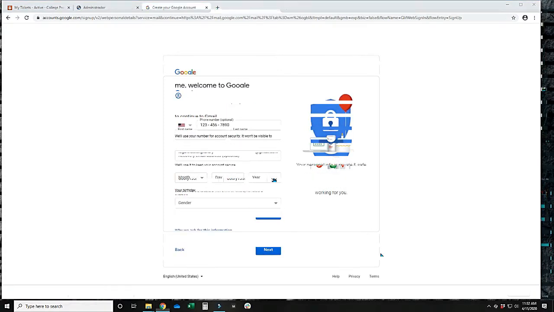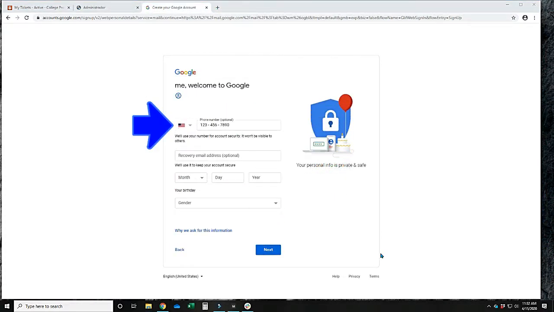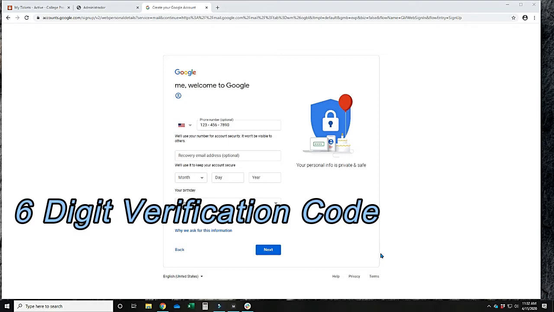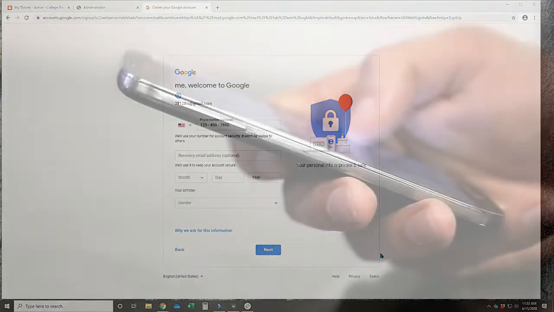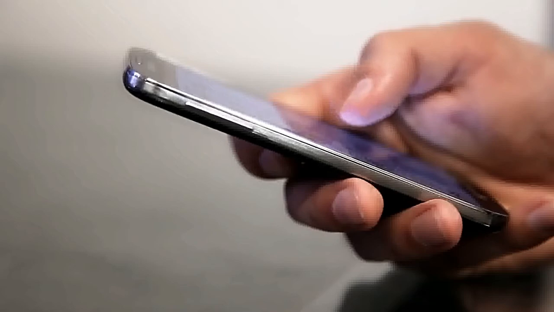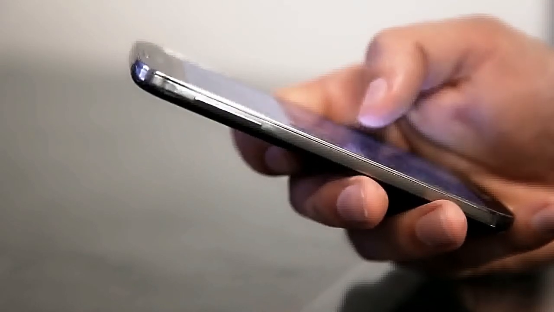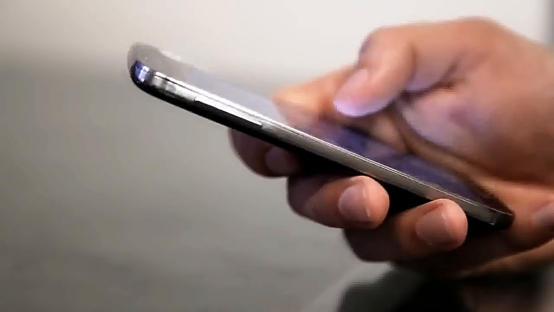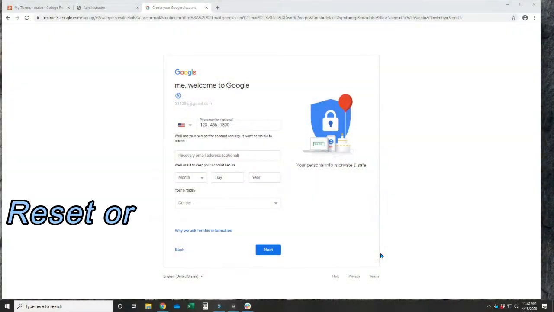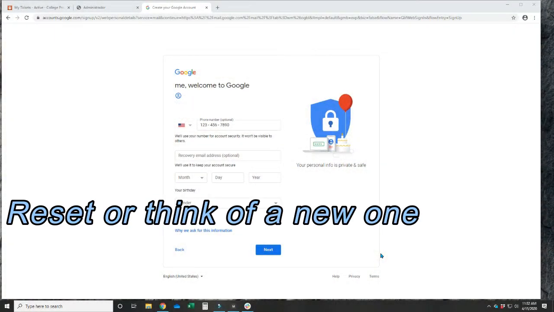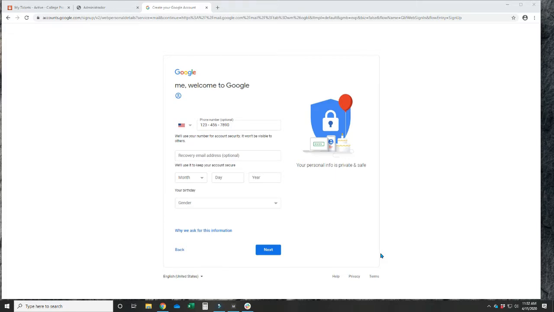Email providers are using mobile phones as a means to unlock an account. For example, let's say I did forget my password. How this works: Gmail will send a text with a 6-digit verification code to my phone to make sure I'm the owner of the account. I'll type the code in. That will unlock my account. Then I'll have to reset my password or think of a new one. It is very important to add a mobile phone number for this purpose.